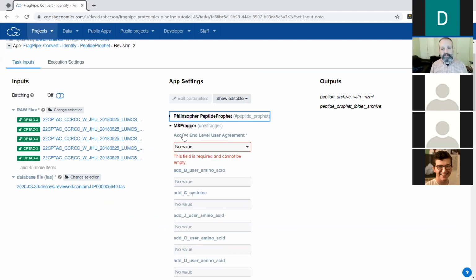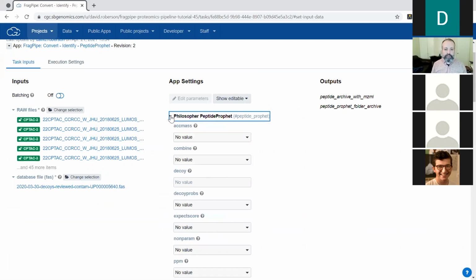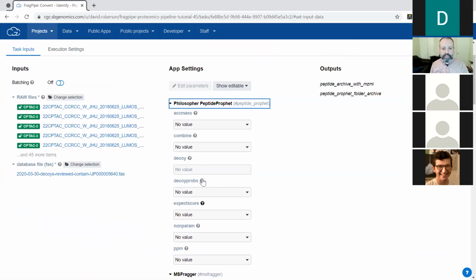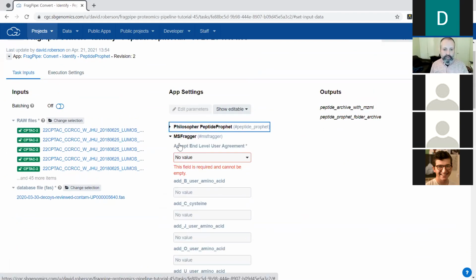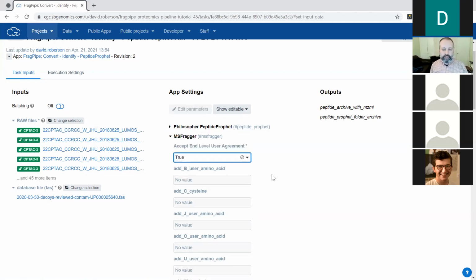Before I forget, you have to actually go down. These have a tremendous number of parameters here, as you see. You can minimize them by clicking it down there. In MS Fragger, there's an accept end user license agreement. So you have to go ahead and accept that. The tool will fail if you don't accept it.